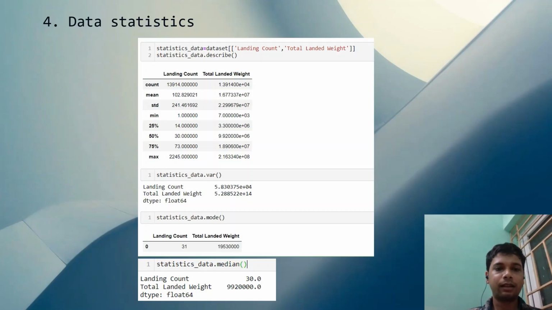Statistics is basically a science that involves data collection, data interpretation, and finally data validation. For the statistics part, we have calculated mean, median, mode, and variance for landing count and total landed weight. As in our data, we have only this statistical information for analysis, and we have categorized them by activity period and aircraft body type. By the describe function, we get total count, mean, standard deviation, minimum, first quartile, second quartile, third quartile, and maximum values. By the var function, we get the variance of the landing count and the total landing weight, and similarly for mean, median, and mode.